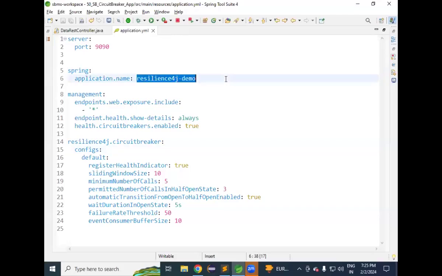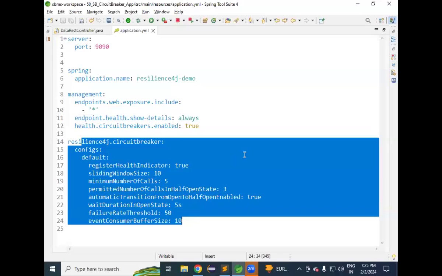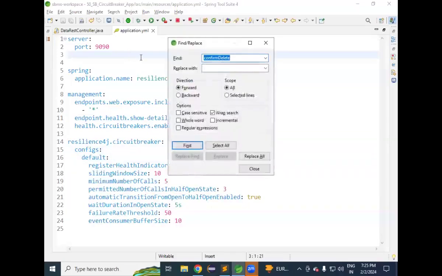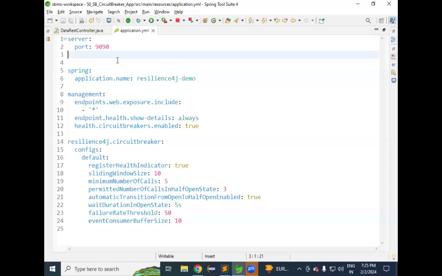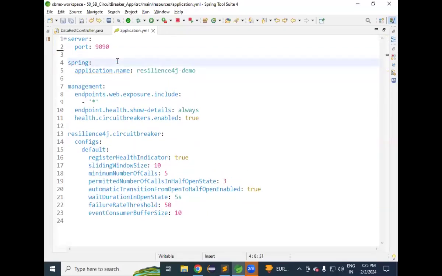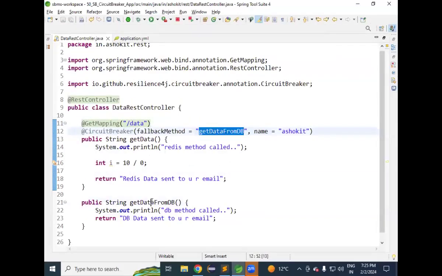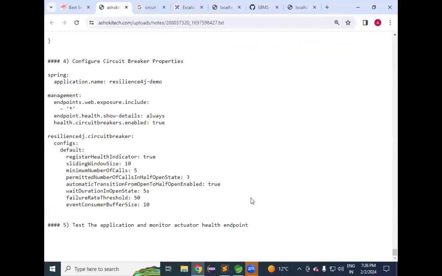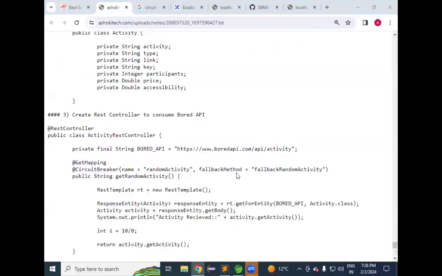Application name Resilience Forge. Exclude circuit breaker configuration. Get data from DB. Circuit breaker name. You can give any name for that.